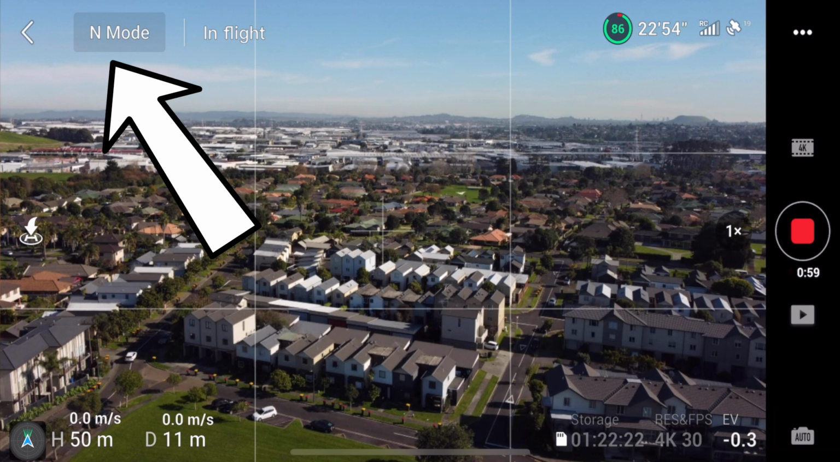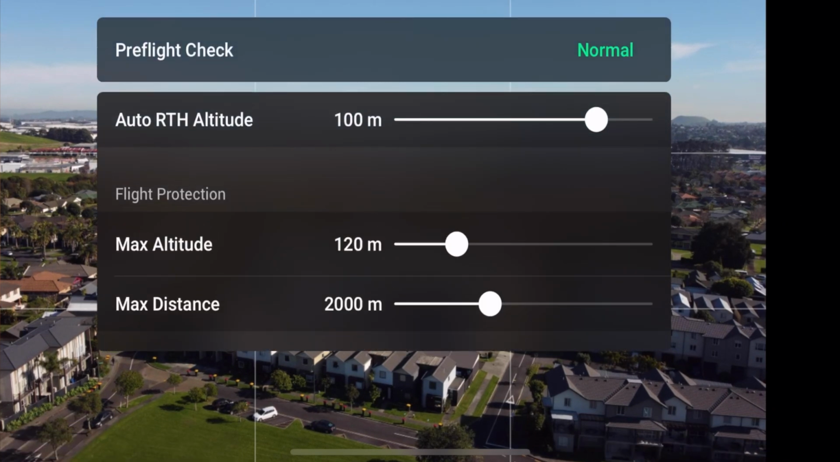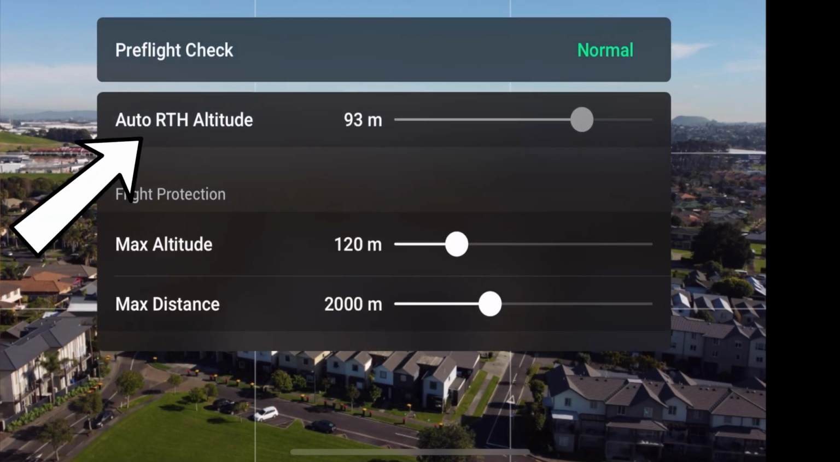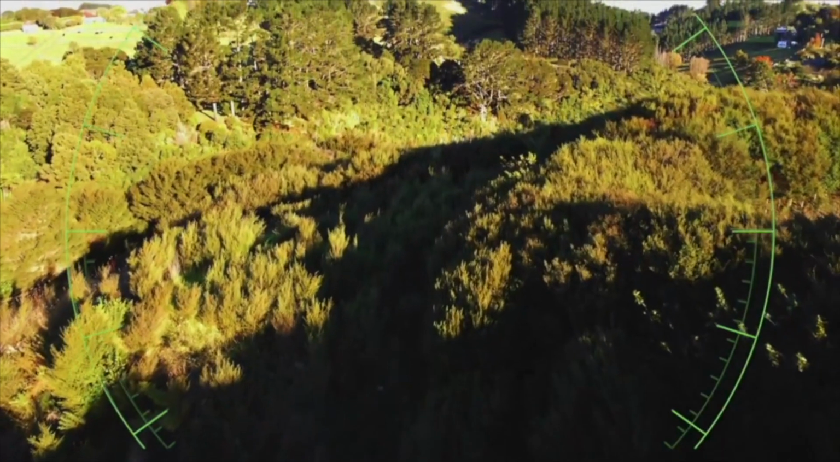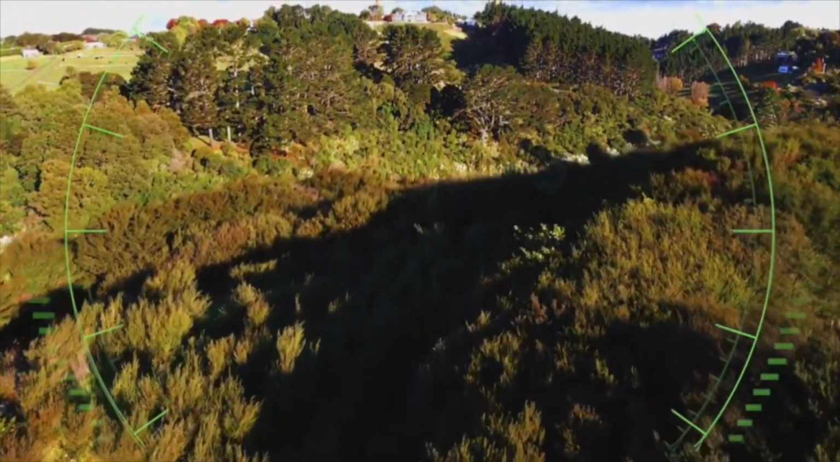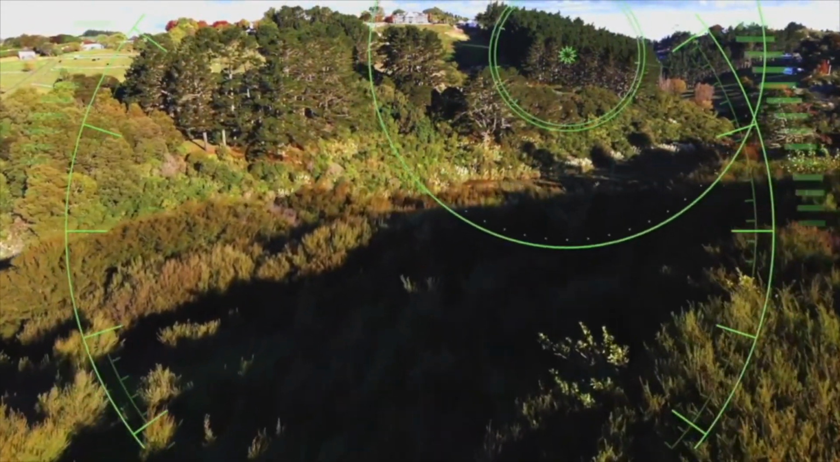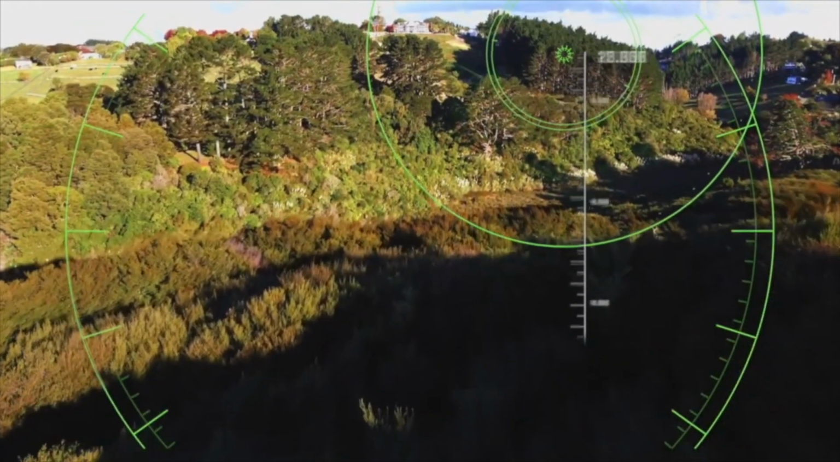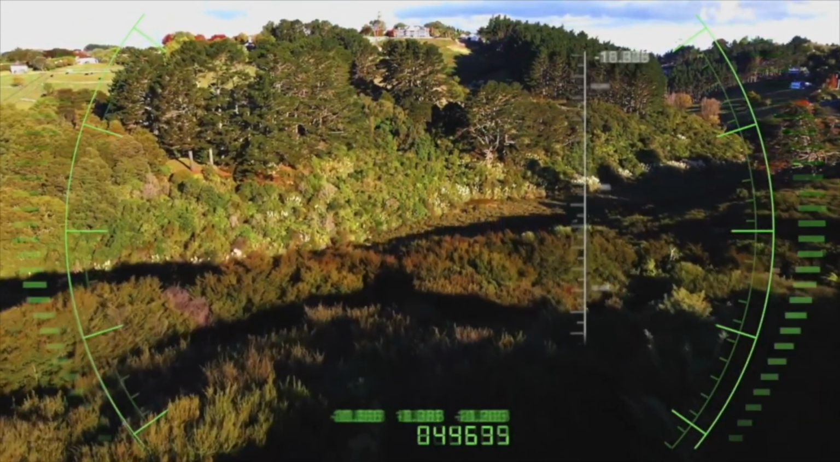Touching the system status bar is actually a goldmine because this allows you to quickly adjust the return to home altitude. Now, I've said in previous videos that it's a good idea to suss out the environment you'll be flying in and set the return to home altitude accordingly to make sure it's higher than the highest obstacle in the area, so that in the event that your drone is in a return to home sequence, the drone will definitely clear the obstacle on the way back to the home point.